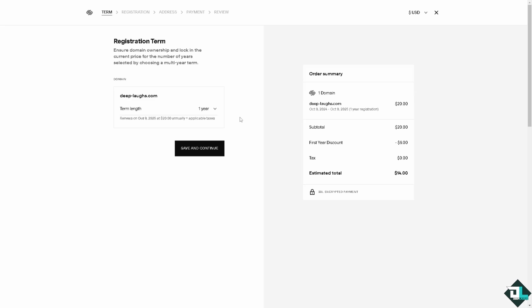Now, as you can see, you can ensure domain ownership and lock in the current price for the number of years selected by choosing a multi-year term. You can choose 1 year, 2 years, 3 years, 4 years, 5 years, until 10 years. That means whatever you purchase here, for example, that's going to be $14, it's not going to change price for the duration of the term. If you choose 5 years, that's going to be $14 for the rest of the 5 years. All right, so you don't have to worry about that.